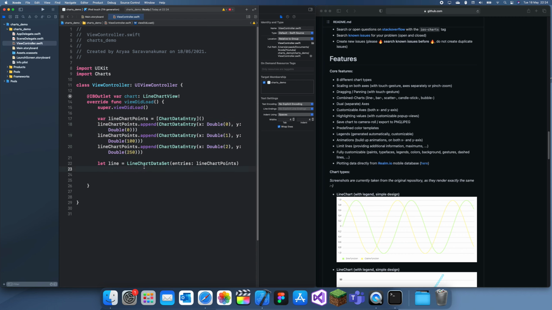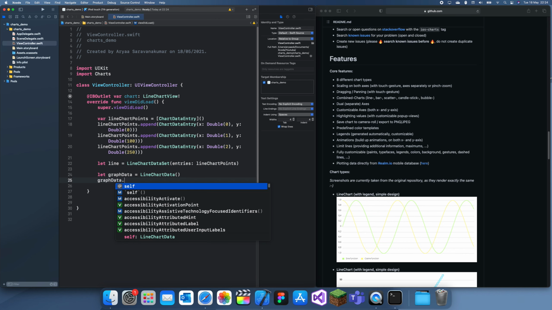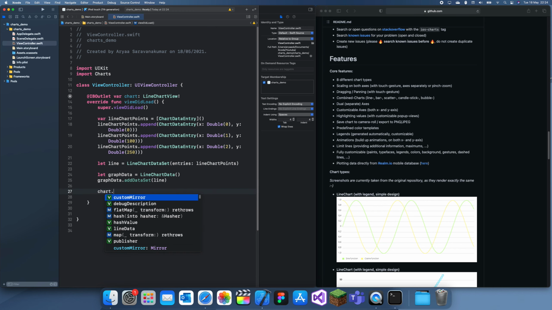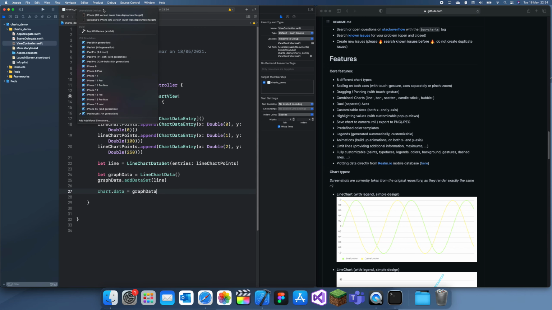And now all we do is we put this line on the graph. So that's easy. You have to create graph data, and it can get a bit complicated, but it makes sense once you see it. So we have to create graph data. So line chart data, and we can add this, add data set line. This is basically just because if you have multiple lines, then you have to add it over here. And the final thing we do is we just set the chart.data to the graph data. And that's actually it.